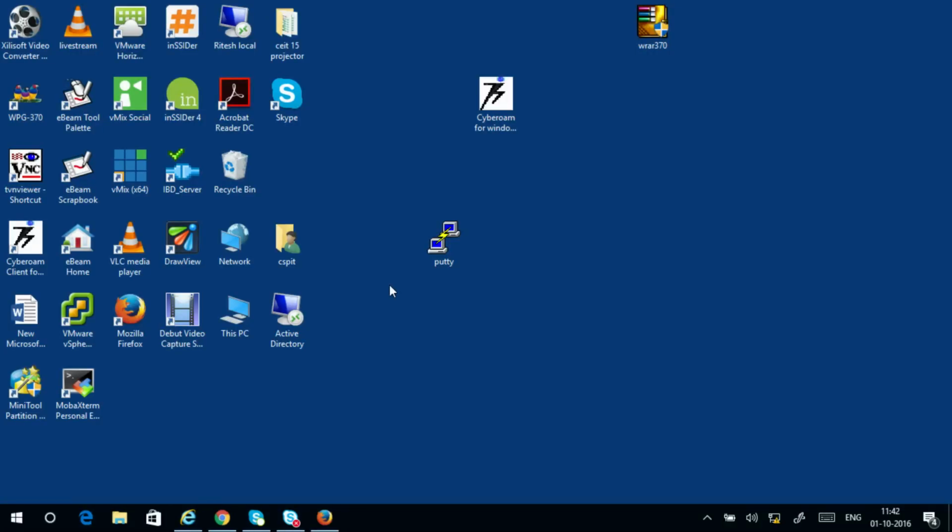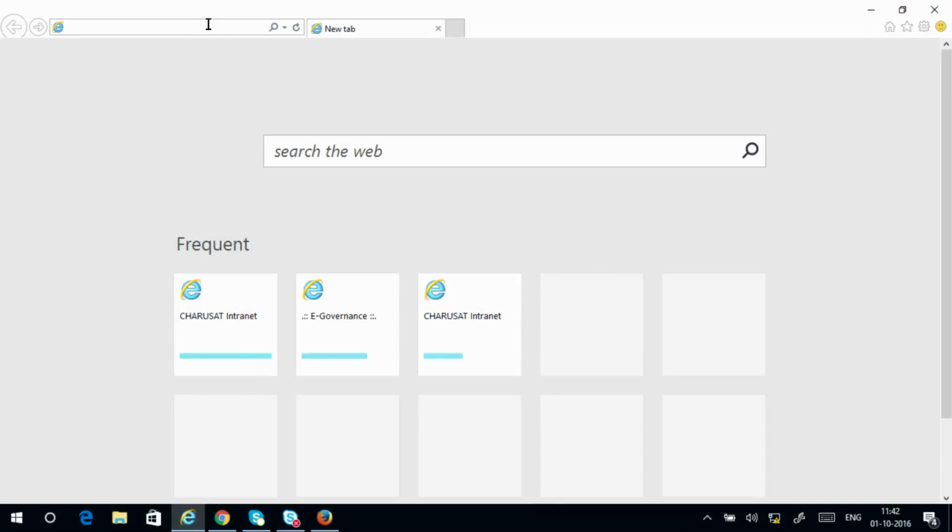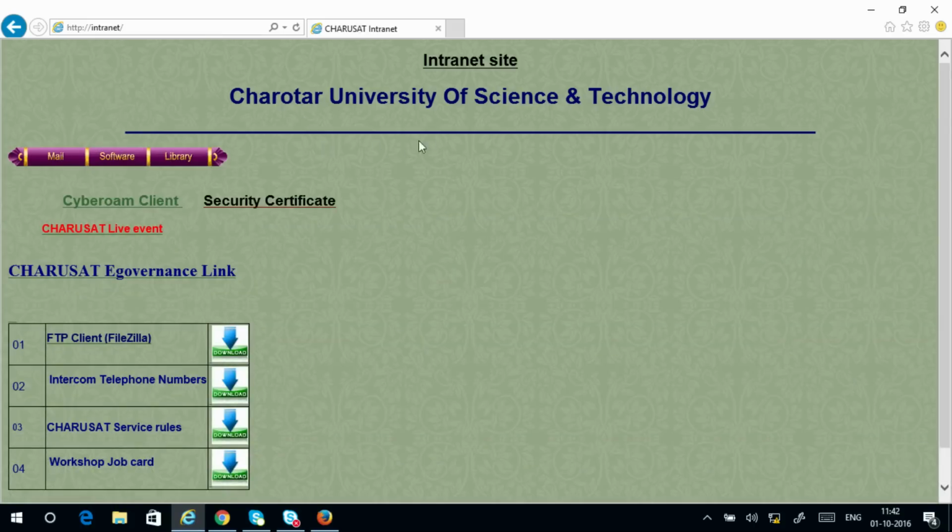Now we must have the SSL certificate handy on our computer to integrate it in any of the browsers. So to download this certificate, we have to open our intranet website. Open any of your favorite browsers. Here I am starting with Internet Explorer. Type http://intranet. The moment you type it, our intranet portal will open.